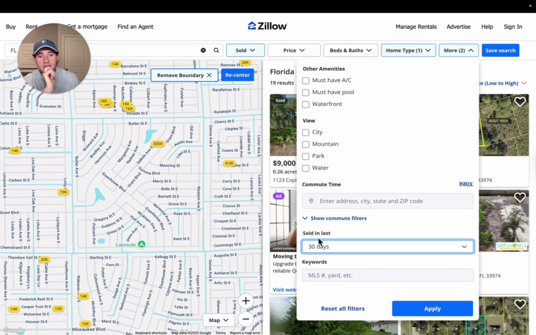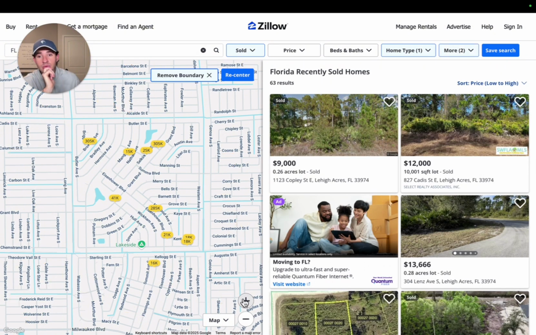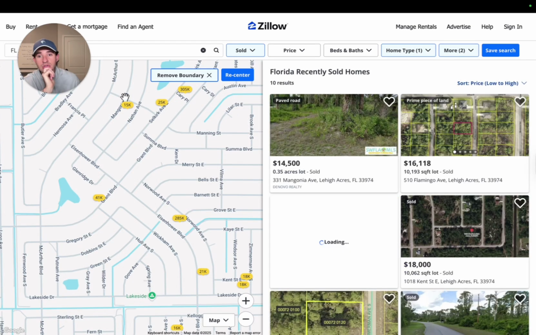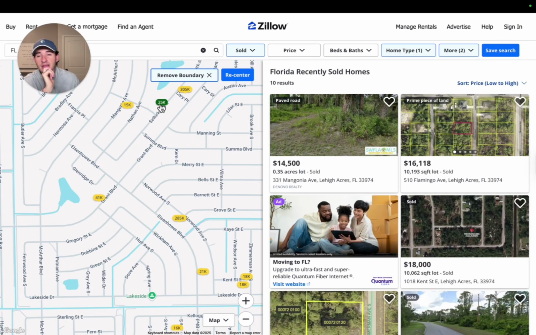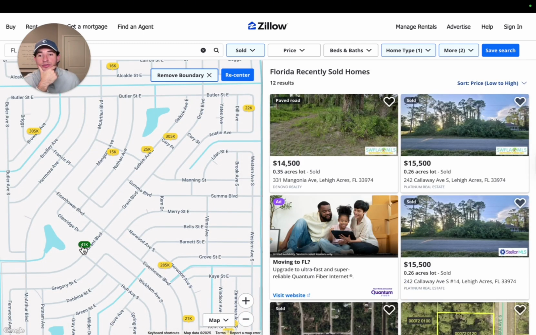So let's go and see the last 30 days. 305, what is this? Yeah, this is a weird one. This is too high, right? 90 days. So look, in the last 3 months, we start to see some activity, but it was in the last 90 days. So this is a slow area, if that makes sense. So 41,000, 15,000, 21, 25. So as I said, 10,000 and then offer it to the builder for 15,000. So that is one in Lehigh Acres.